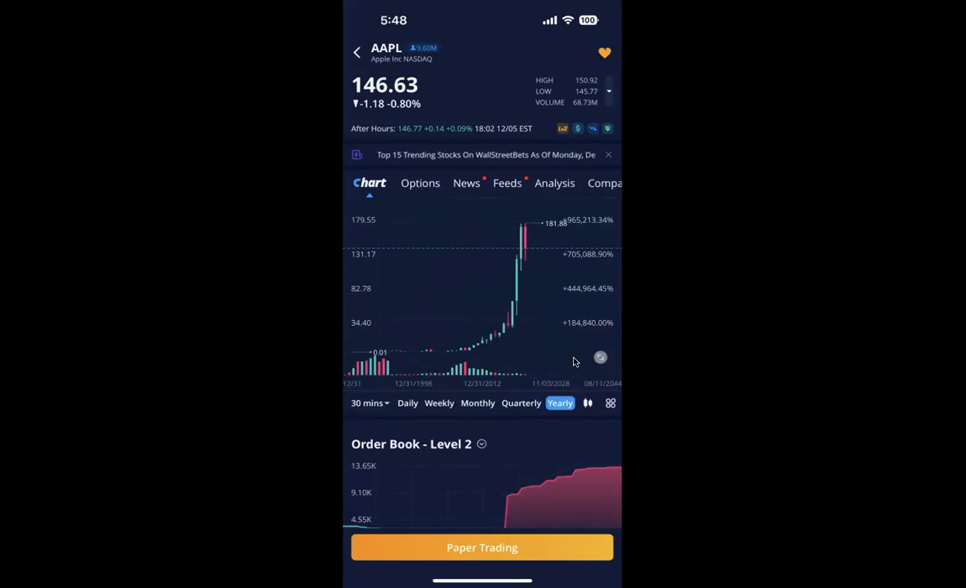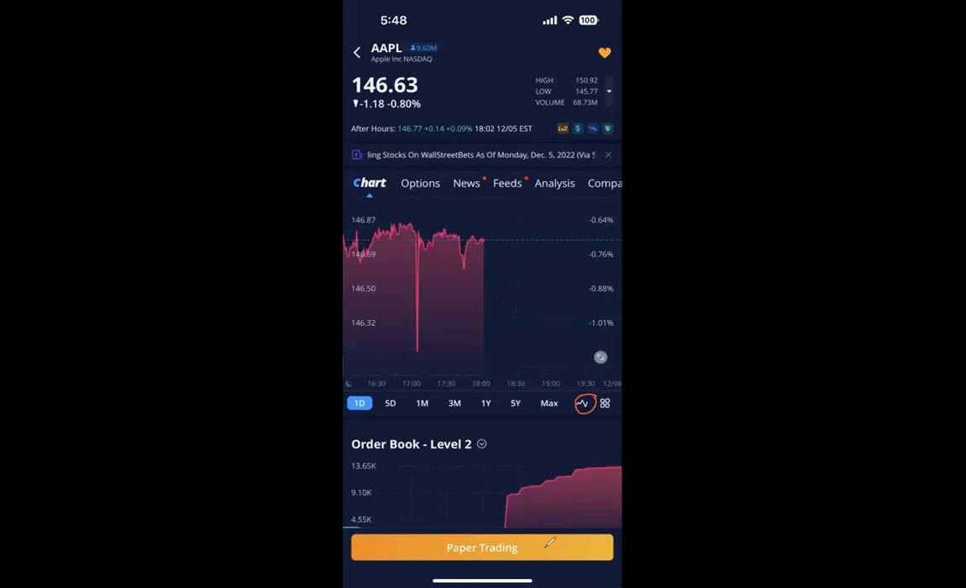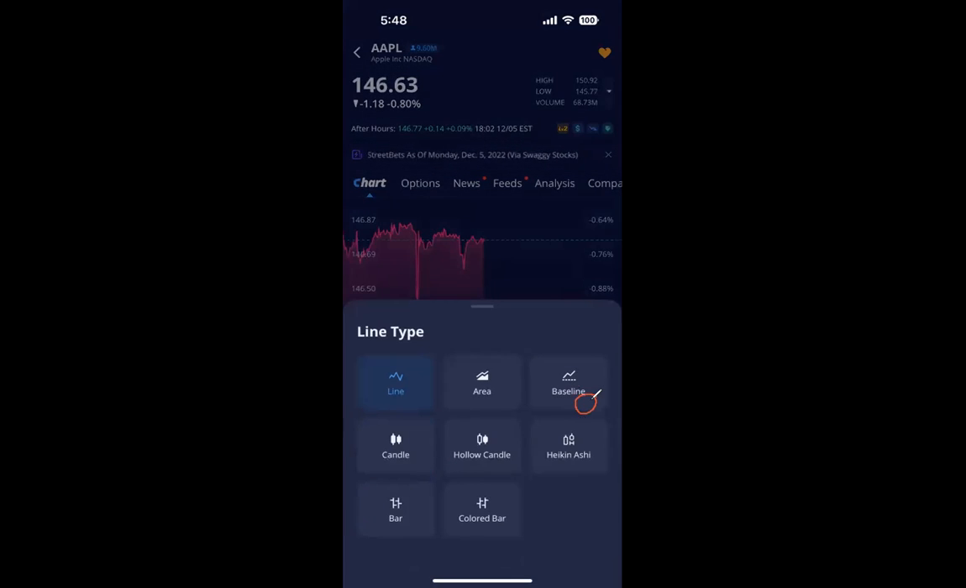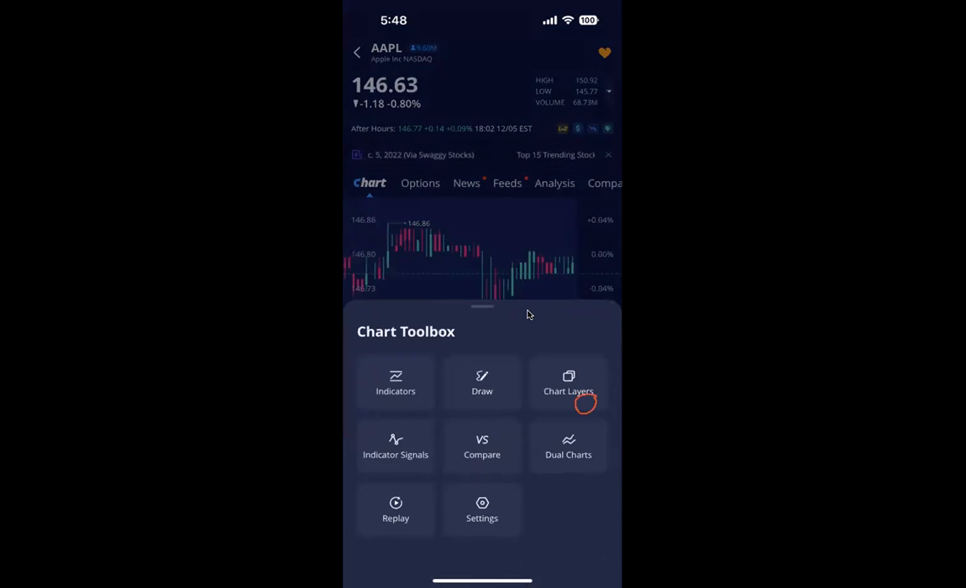For mobile, to change your candles, it's this icon here. Click on that, and then it'll show you the line chart. By default, it's going to be a line chart, so you want to switch that to candles. Trust me on that.